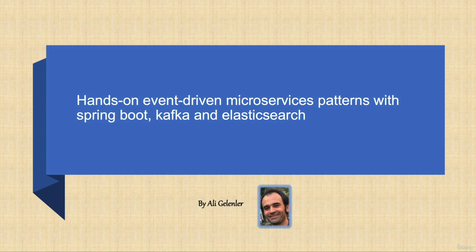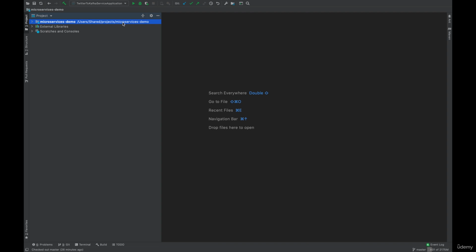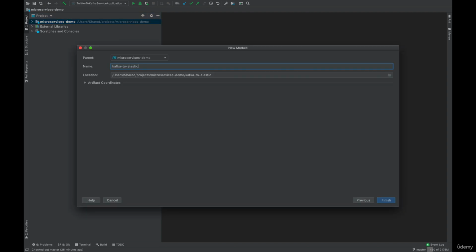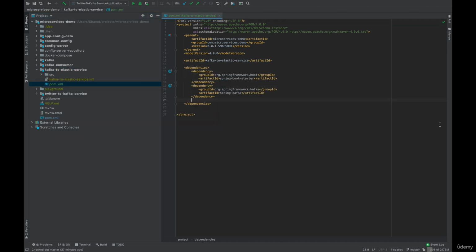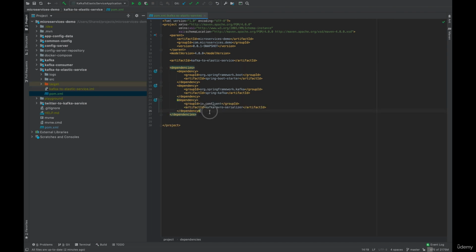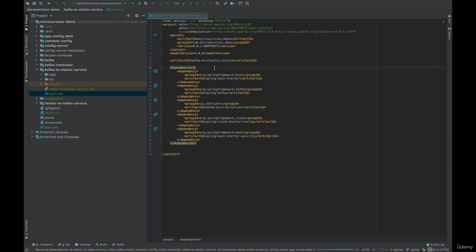We will now implement the second microservice, kafkatoelasticservice. Let's create a module kafkatoelasticservice and then start adding dependencies. We will add Spring Boot Starter, Spring Kafka, and Kafka Avro Serializer dependencies first. Then we also need to add Cloud Starter Config and Starter Security dependencies to be able to use config server.